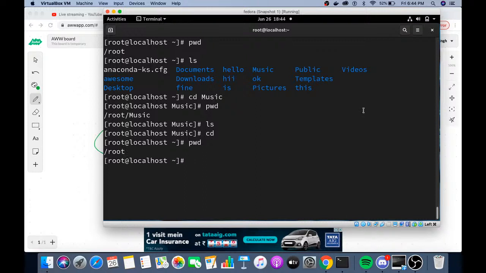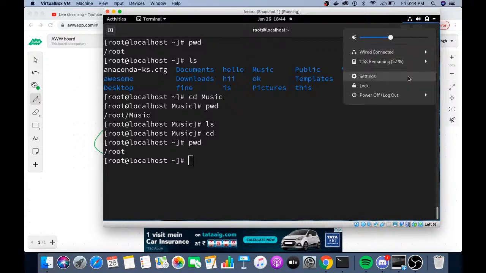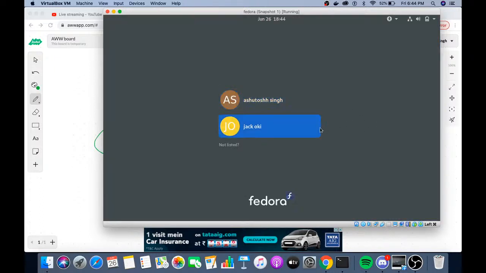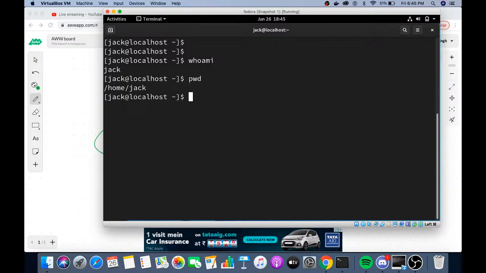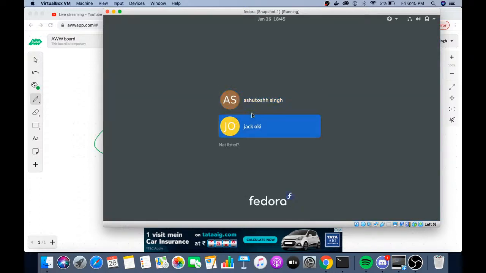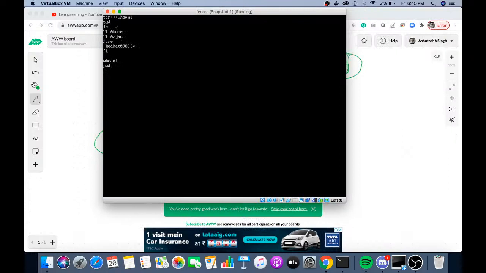You also will be going back to your home directory. In case of a normal user as well, let's say I'm switching back to the jack user. Let's just wait for a while. I'm switching back to this jack user. I don't know about this, first logout. Okay, I'm there in this jack user. Who am I? Jack. My location is slash home slash jack.